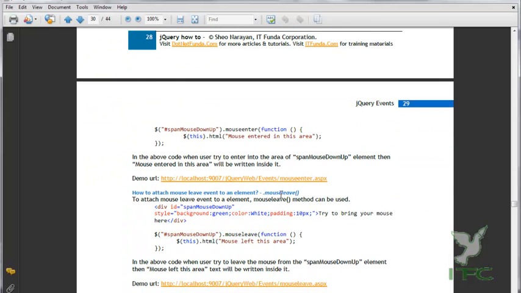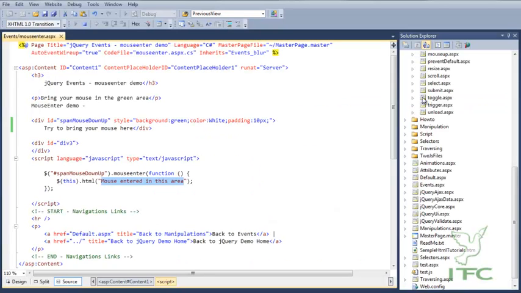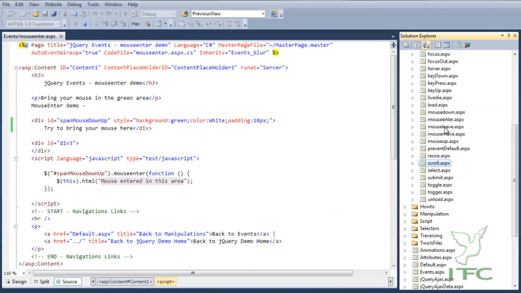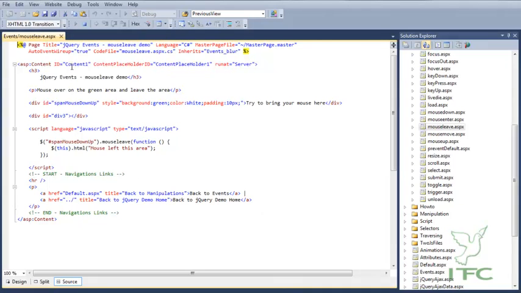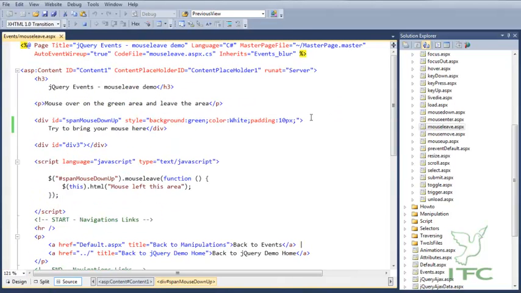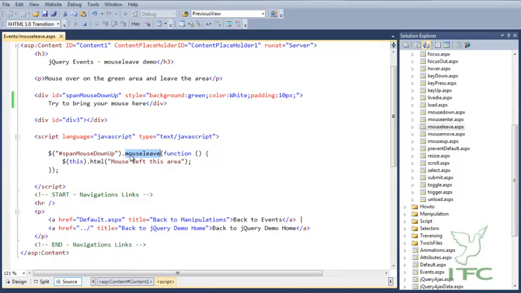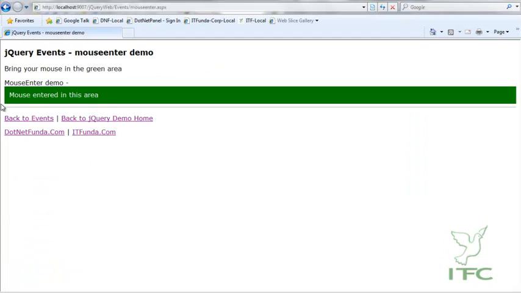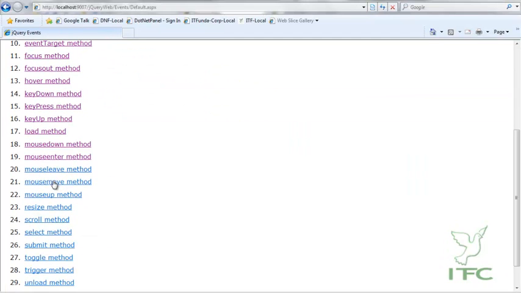The next event is mouse leave. Let's go and see mouse leave. Okay, I have again the same div, and what I have done is that I have attached the mouse leave event with this div, and as soon as I get out of this particular div area, this particular code will execute, and that will write "mouse left this area" into this div. So let's see this. Mouse leave.